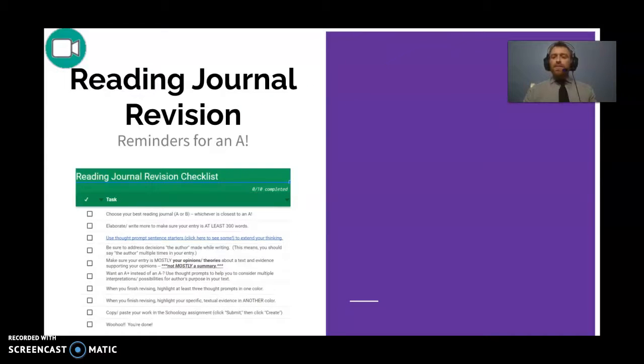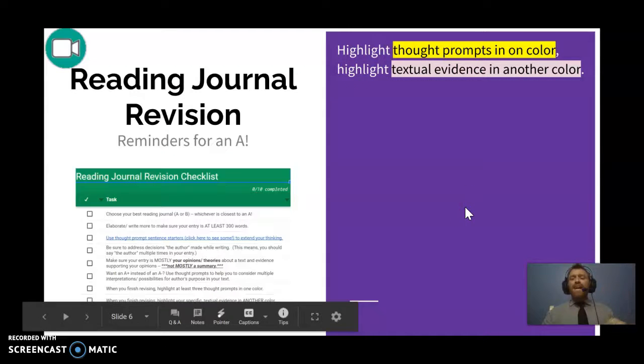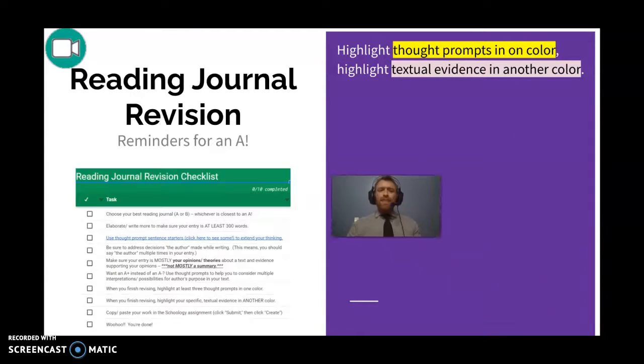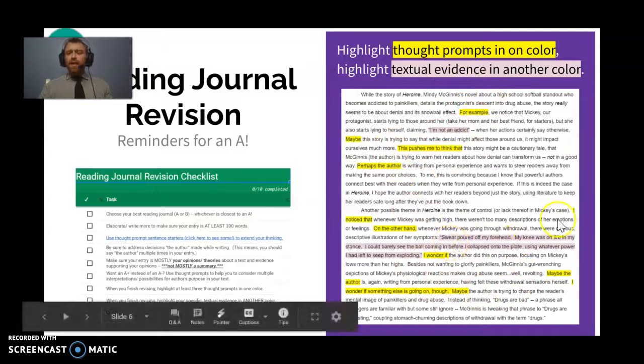I do want to point something out today that I think will be kind of helpful. Remember, you do want to go ahead and highlight your thought prompts in one color and highlight your textual evidence in another color. And if you're wondering what that's going to end up looking like, you can take a look at my example. You can see all my thought prompts I highlighted in yellow because I chose yellow, and any textual evidence I had, I highlighted in pink.